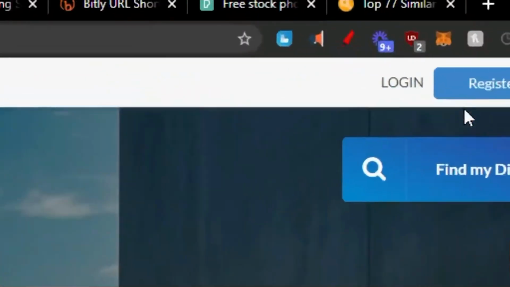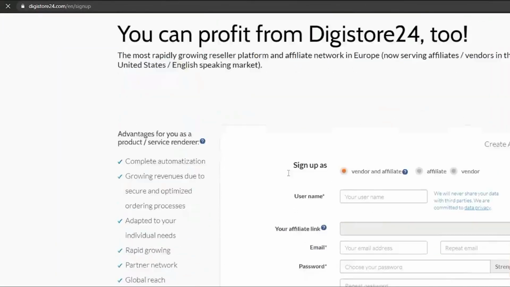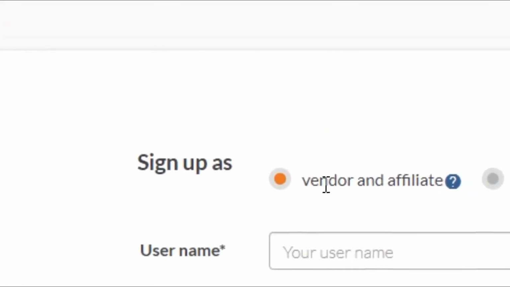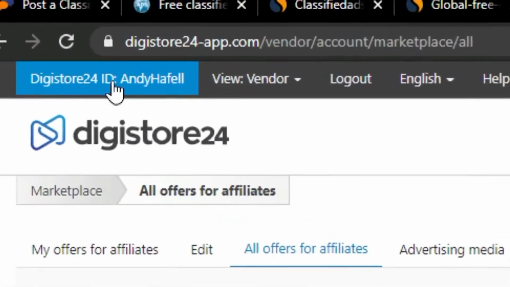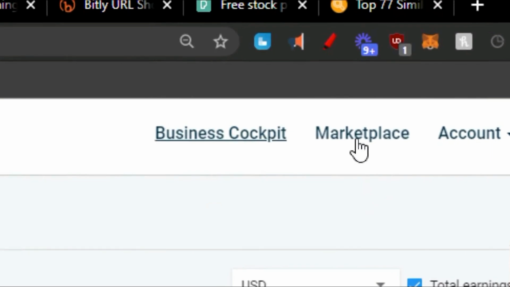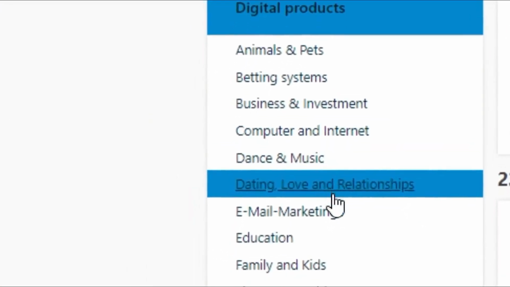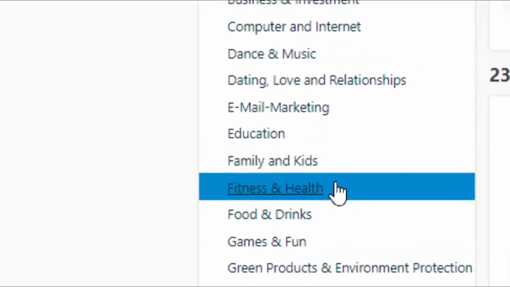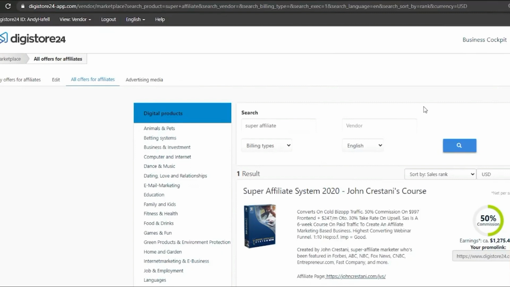So all you need to do is click on register now. And once you've made your account, you should sign up as vendor and affiliate. And now once you're inside, make sure that it says ID, and here is your affiliate ID, and then view as an affiliate. And now just click on marketplace. And here you can see all the different products that we have: business, investment, dancing, music, family and kids, fitness and health.